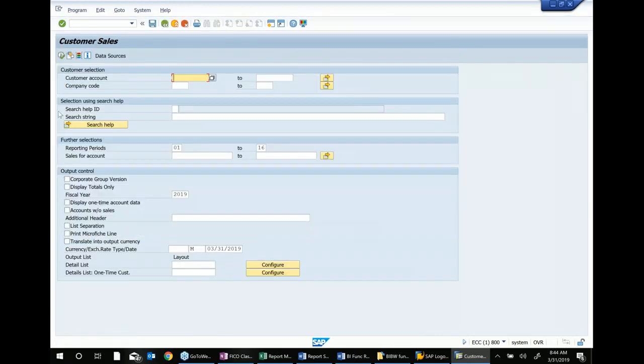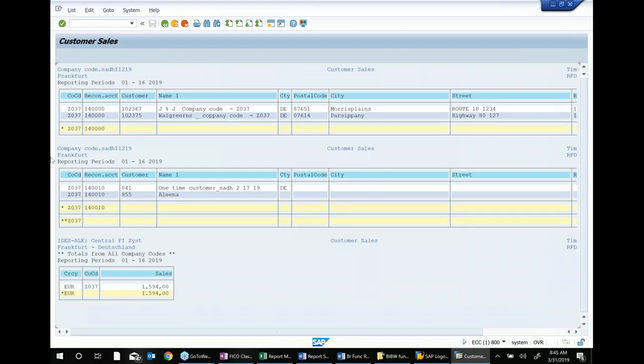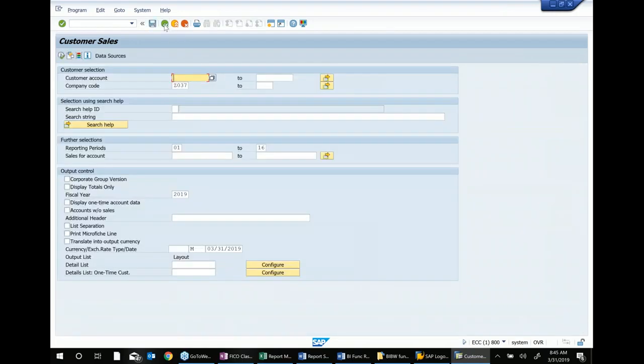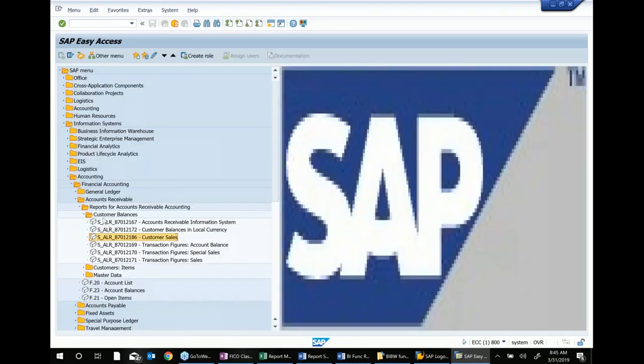And if you run any of them, the very first thing you have here is selection criteria. I put my company code. I can put my customer account, a date, and different criteria. And then we run the report. So it's just one example. You can do this with any report.